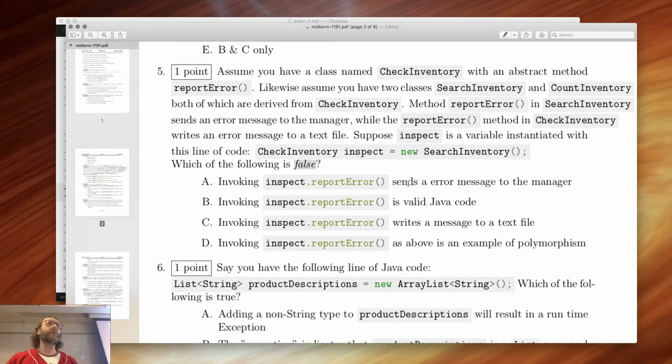What does it do? If it's a search inventory, it will send an error message to the manager. So it sends an error message to the manager. This is what we were looking for. That's the one that's false. This is the one that's true. And ignore the other two.